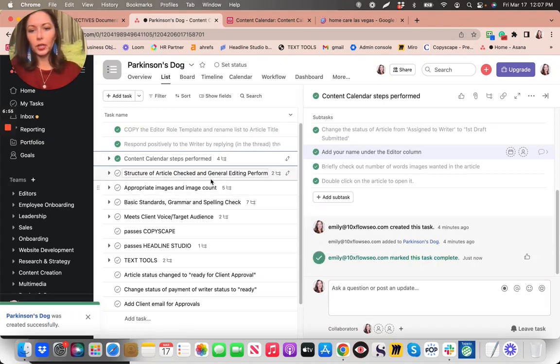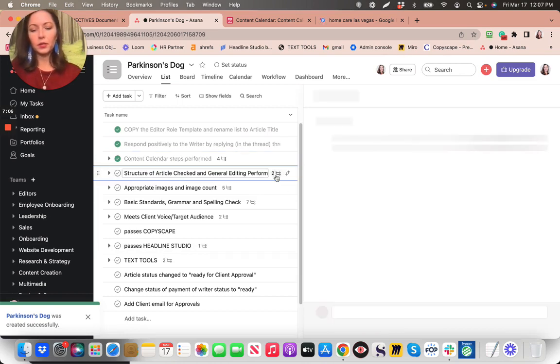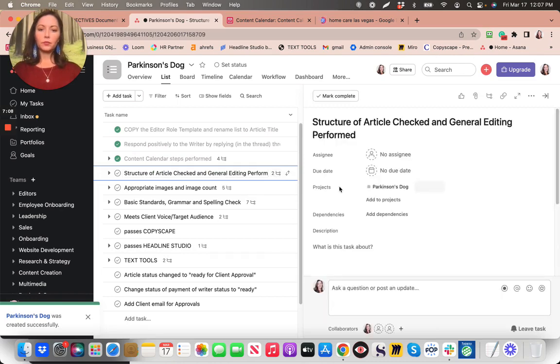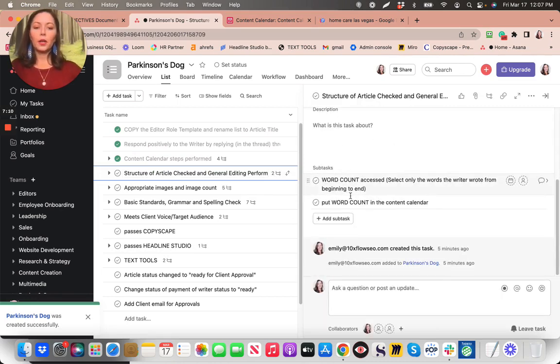Structure of article checked and general editing performed. Okay, I'm just going to go ahead and open this. Word count assessed, put word count in content calendar.